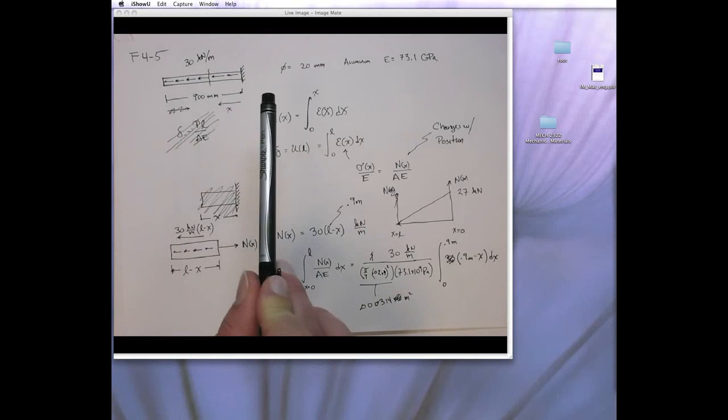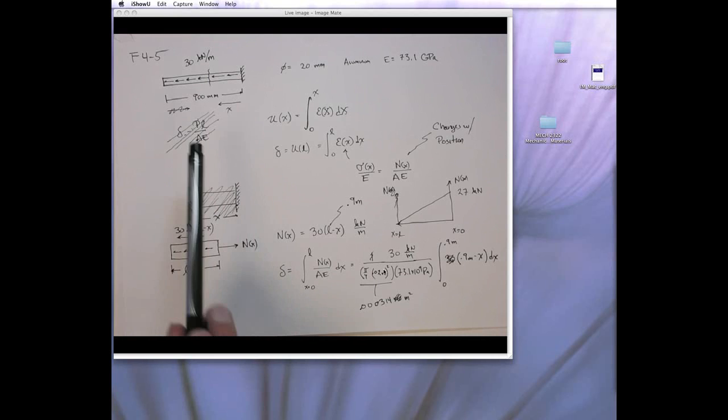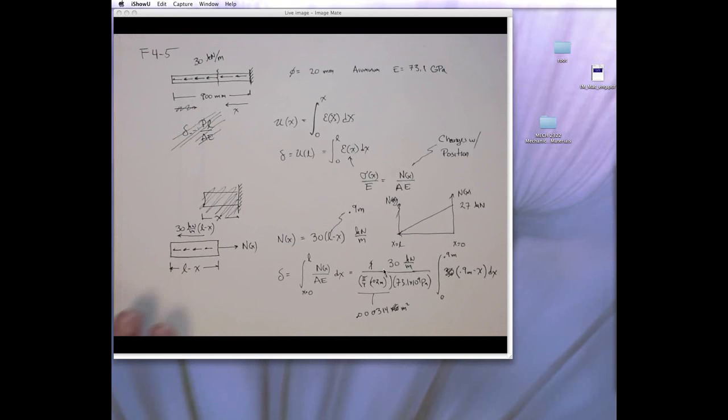And because you have a uniformly distributed load, the internal axial reaction force is a function of position. Since it's not constant, you can't use PL over AE. So you actually have to do the integral. You have to integrate the strain to get the total elongation. And we showed the mathematics of that last time.